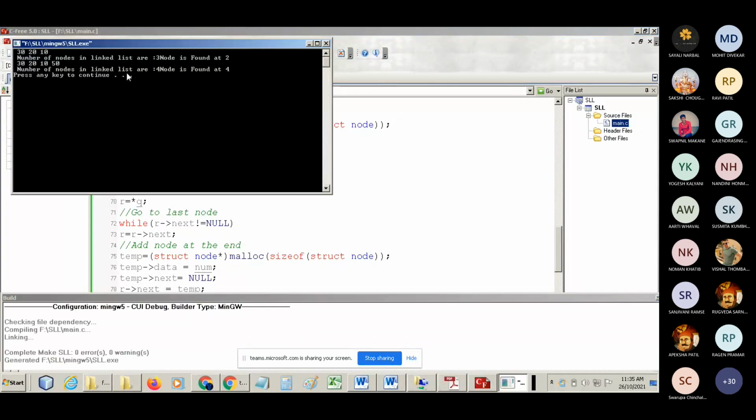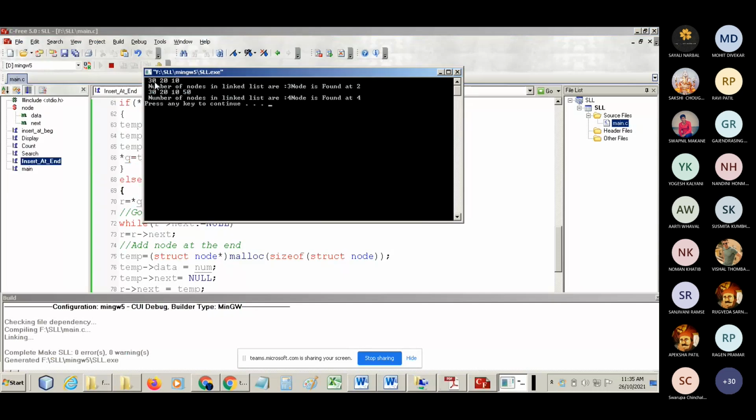Now you can see the output. First 10 at the beginning, then 20, and then 30 at the beginning. So it will be 30, 20, 10. Then the number of nodes in the linked list is 3, and 20 is found at location 2. Then we inserted 50 and displayed it. So 50 is inserted at end. You can see after 10, 50 is inserted. The number of nodes in the linked list is now 4, and searching for 50, it is present at the fourth location. So 1, 2, 3, 4.